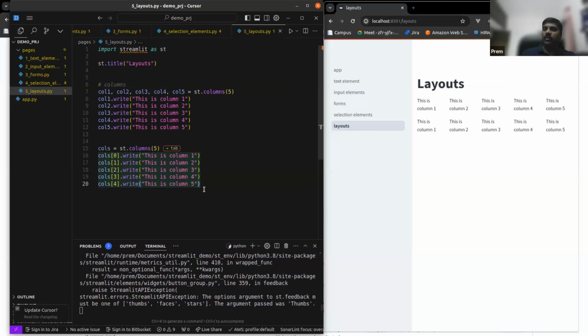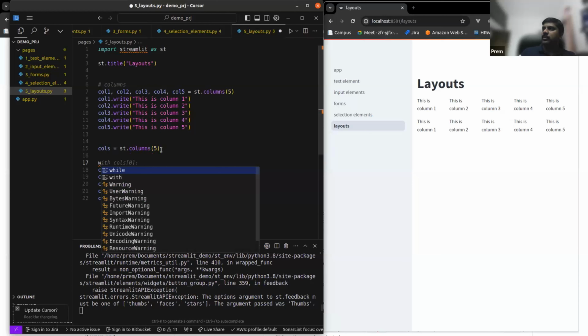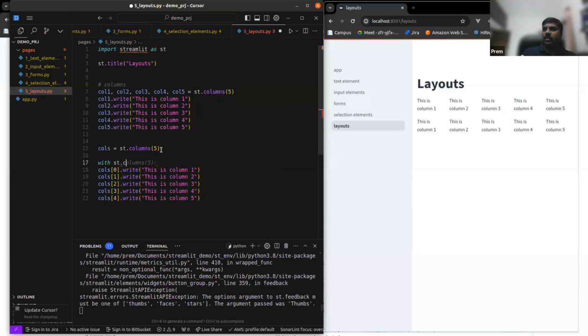In that case, we can do it in a different way. Before that, I think it's better I tell you about container, because we can add a border there. There is something called container. Container means you want to put these columns within a container. So with st.container, you just put each of these things in a container.